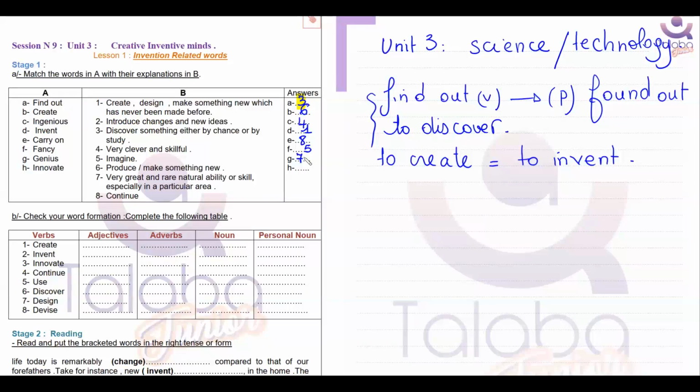So G with 7. Now we come to the word innovate. You innovate. You do an innovation. What about the meaning of innovating things? It means to introduce changes and new ideas.